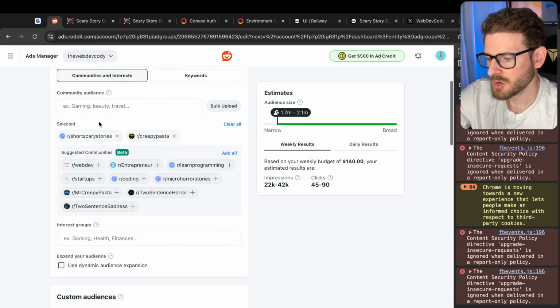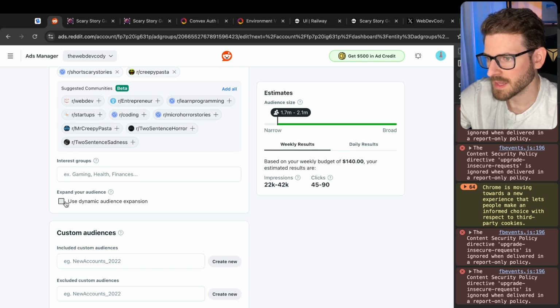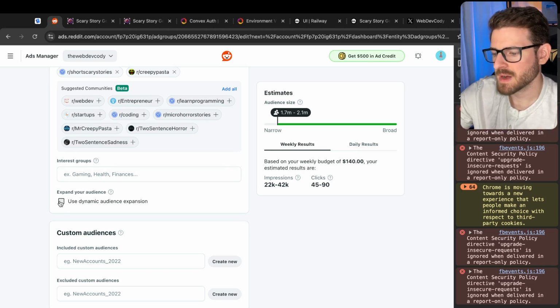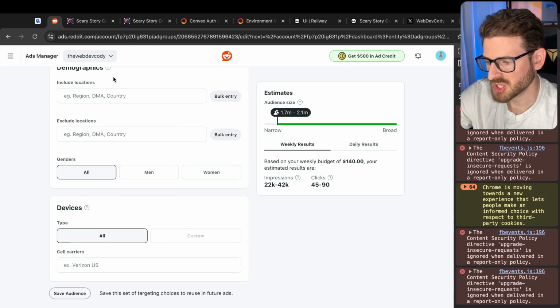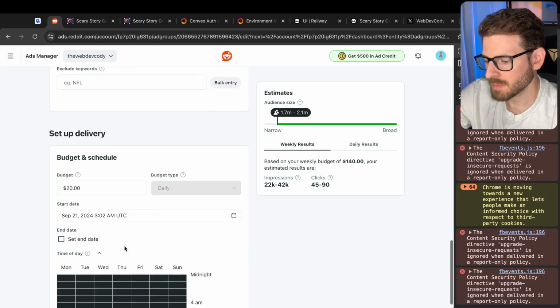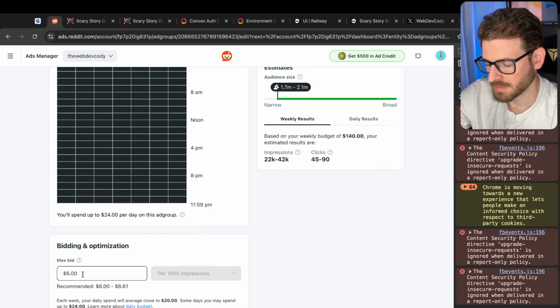And so you can come in here, you can do keywords, or you can target communities. You can expand this to allow Reddit to show your ads to more people if things are relevant, which I probably should have turned on. You can change demographics, devices, blah, blah, blah, other stuff down here. So down here, you can put a max bid. So you can say how much you want to spend every day or how much money you want to place on a bid.